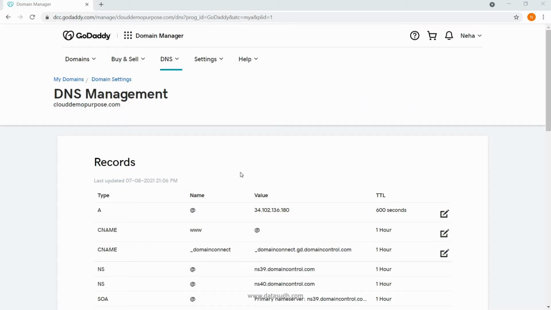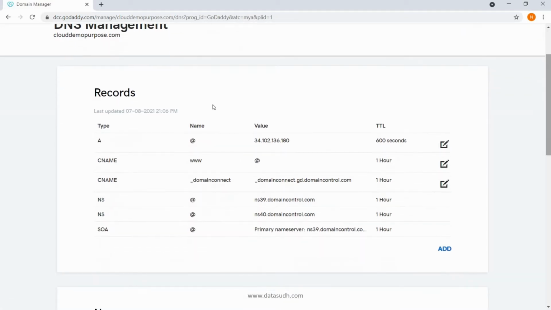The domain I already have available with me is clouddemopurpose.com. This is the domain I am going to use to host our static website. I have purchased this domain via GoDaddy. Whenever you purchase a domain via any domain registrar, in this case GoDaddy, you get a set of DNS records by default. These are different DNS record types such as A record type, CNAME, name server record types and SOA record type.